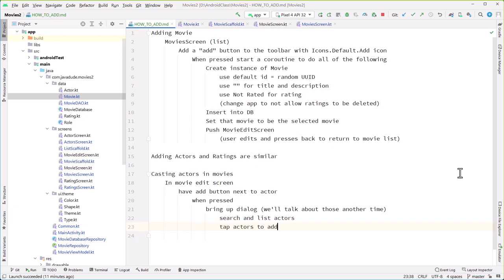Yeah, I hope I have some time. I'm going to try to make time to make sure I do this as an example, because doing little dialogues and things is kind of neat in Compose. So tap actors to add, press done when finished, something kind of like that. So that might be one way that you could end up adding actors there.